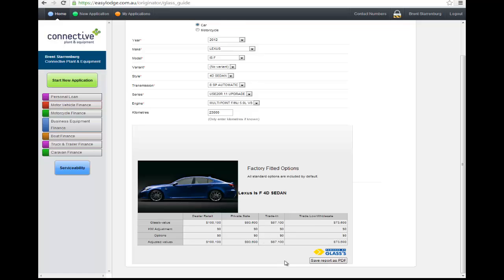So you can actually give this to the client. You can see you can save it as a PDF and actually give them the information so that they're armed, and that obviously helps build that rapport between you and your client even further, because you've obviously given them some information to arm them with prior to negotiating with the dealer.